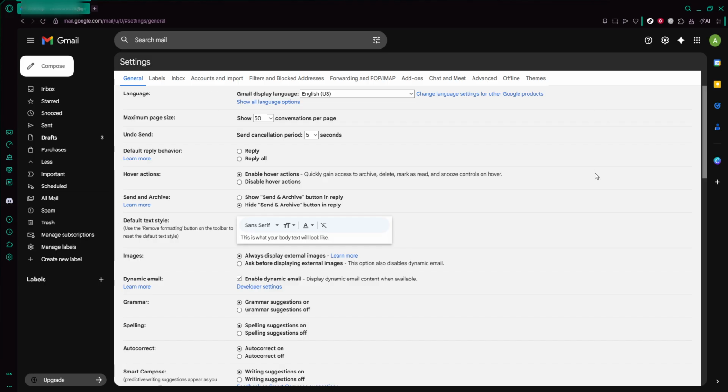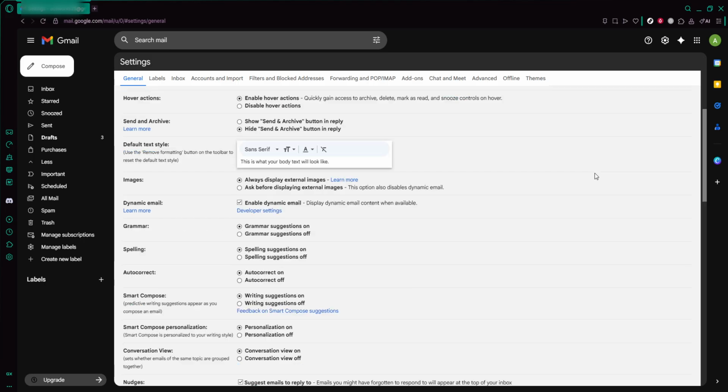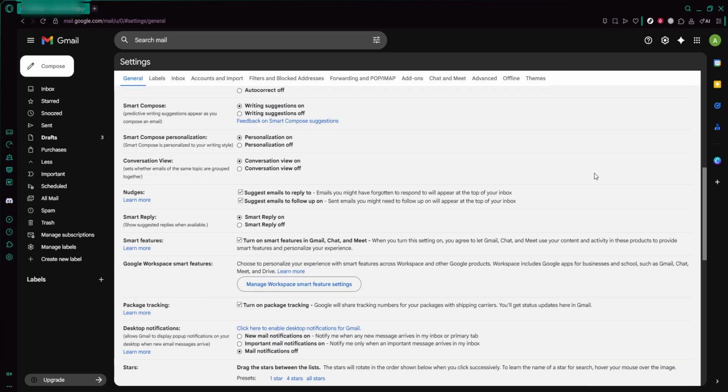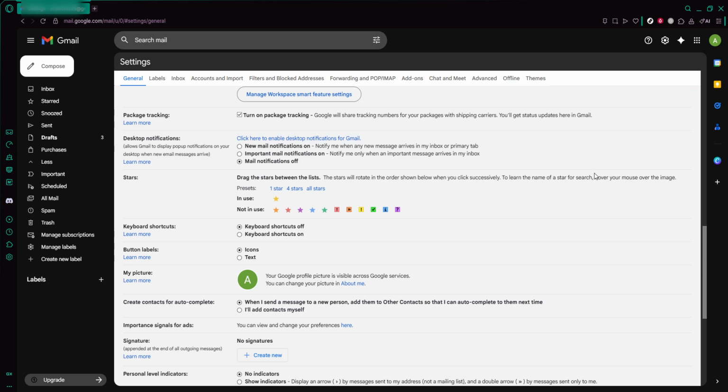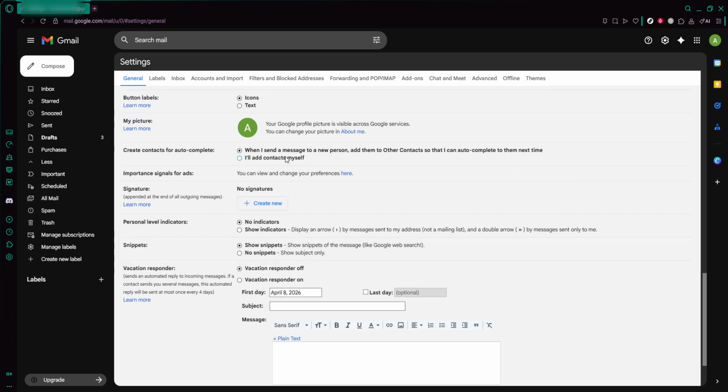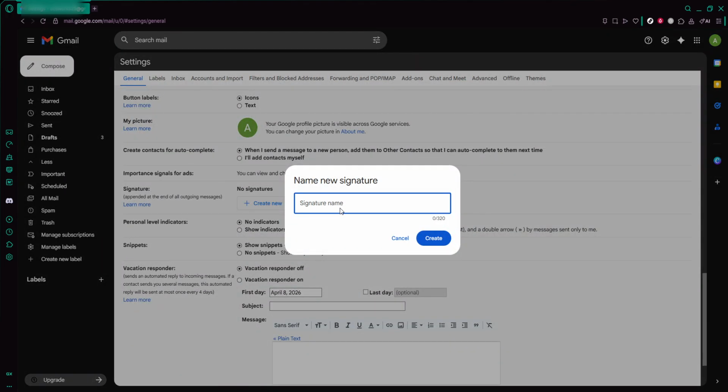From here, scroll down the page slowly until you find the section labeled Signature. This section controls what text is automatically added at the bottom of your emails. If you haven't created a signature before, you'll see an option to create a new one. Click on the button to create a new signature, then type a name for it. The name is just for you to help you recognize the signature in case you create more than one later.